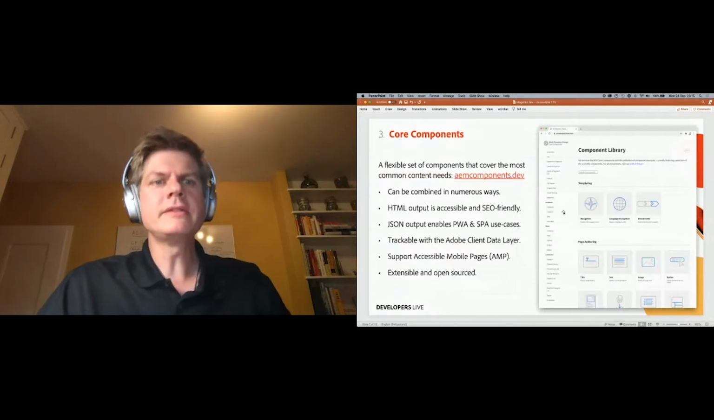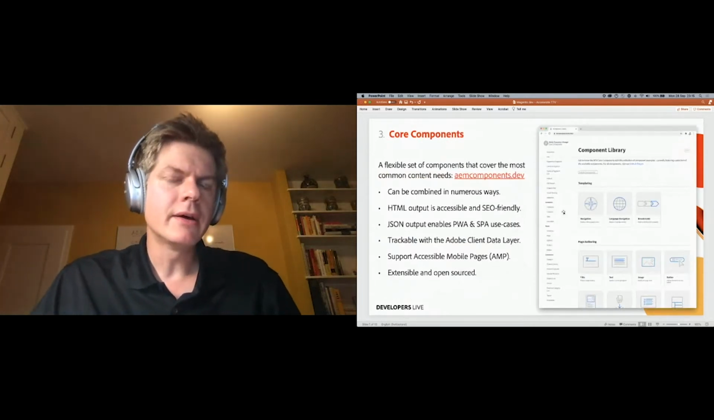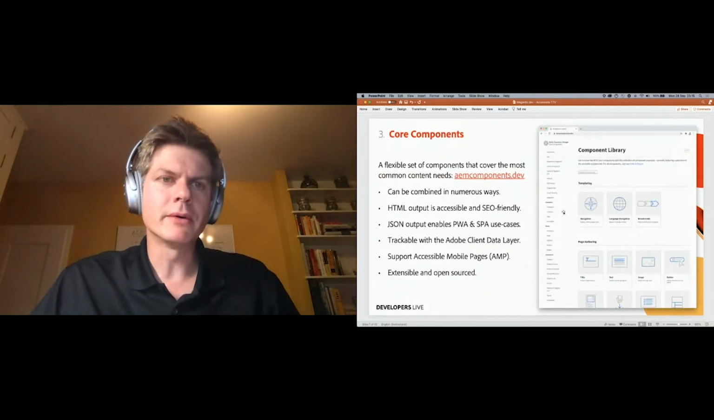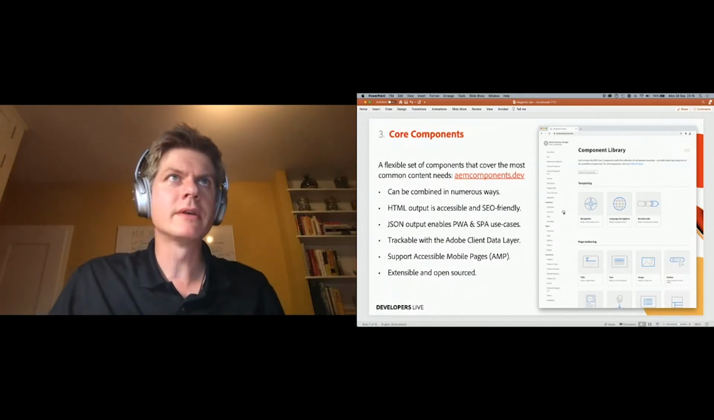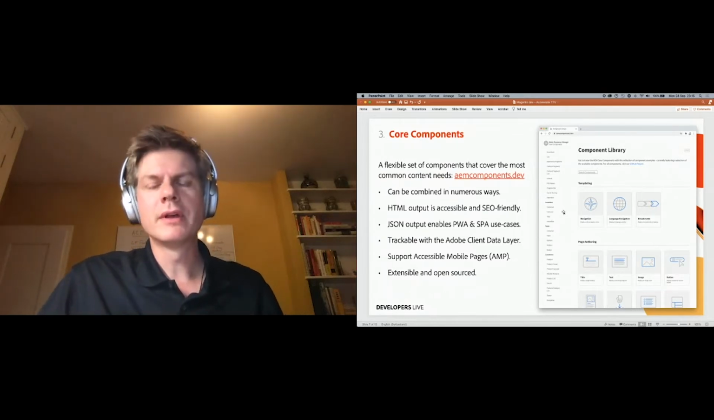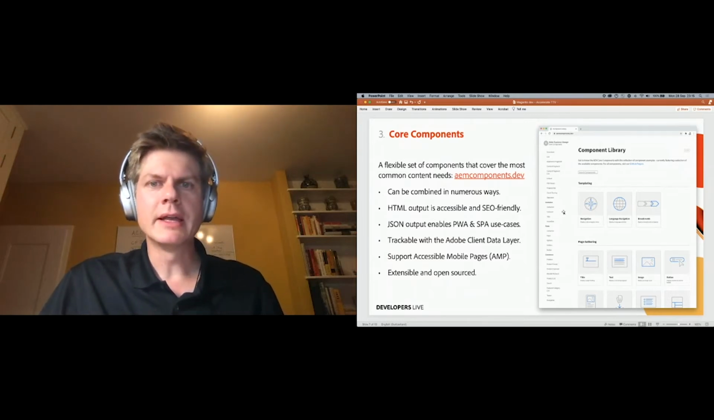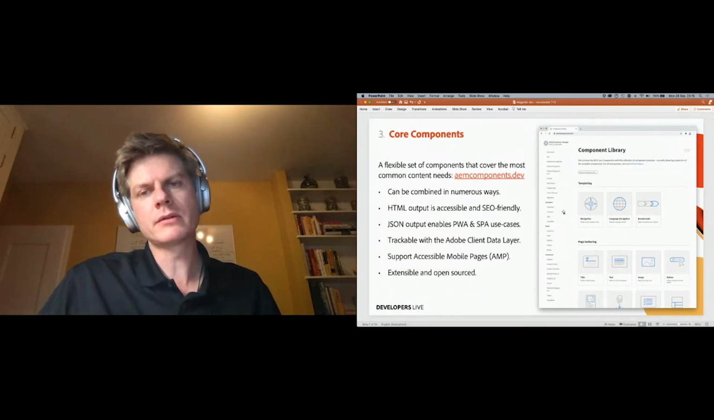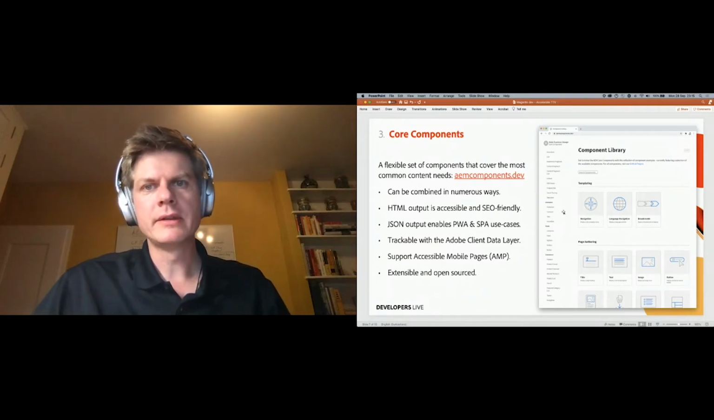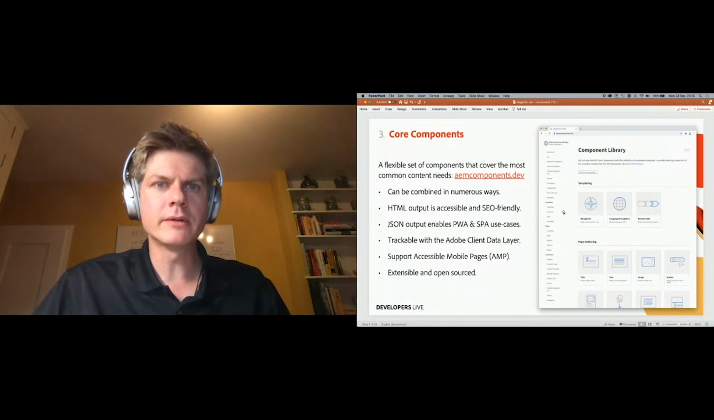So until this is done, we can quickly look into the core components. The core components are basically what builds the whole website. It is really the atoms that compose the website. And we do have a number of default components out of the box. These are called the core components.